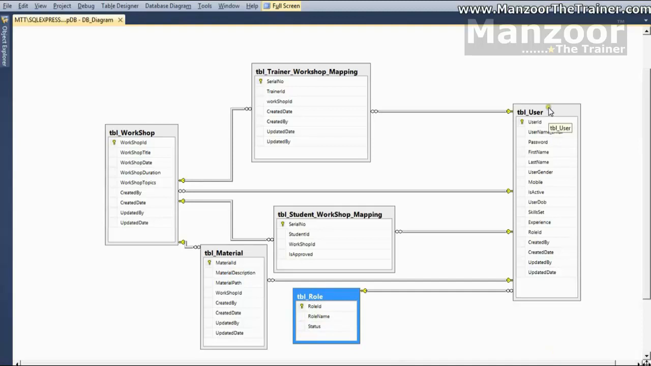And I have a single user table where I have user ID and email address itself. I am treating it as username. And I have password. I am maintaining password even in the same user table. I have first name, last name, gender, mobile, is active, whether this user is active or not. If a trainer leaves the organization, we are not going to delete the record, we will say inactive. User's date of birth, skill set, XYZ.